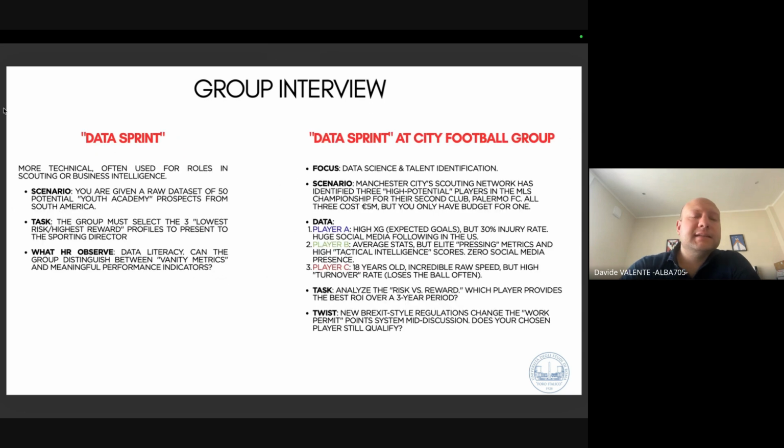The last case is the data sprint. It's more technical and mostly used for a senior position, so it's for someone that already has a good position and previous experience. You have to work more on data, use the data, and find the solution with this kind of data. And here you have a simulation of a transfer market window for City Football Group.